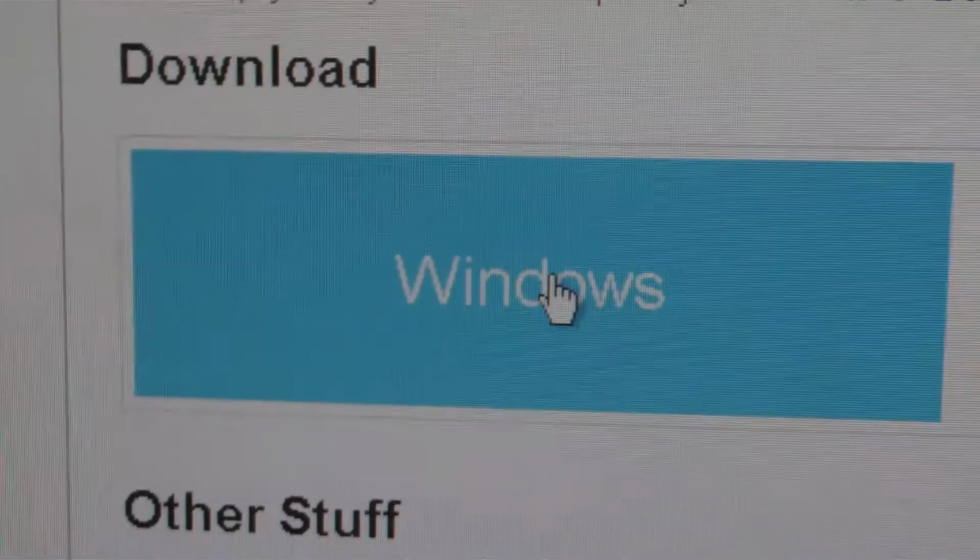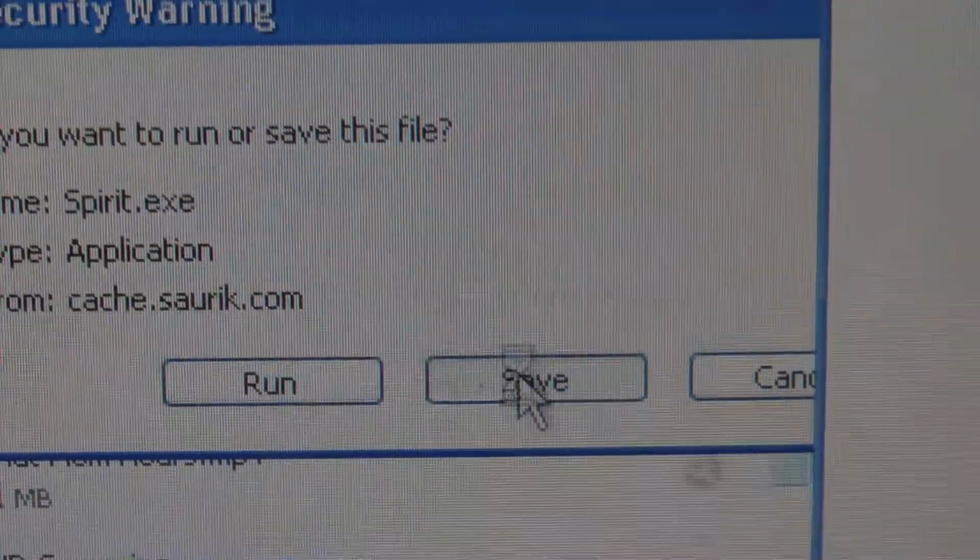go to this website, http://spiritjb.com. And I'll put a link in the description so you can just click on that and go straight to the site. Now, they have two versions for it. They have a Windows version and a Mac OS X version. And, of course, I'll be using Windows. So, I'm going to click on Windows, and I'm going to hit Save.